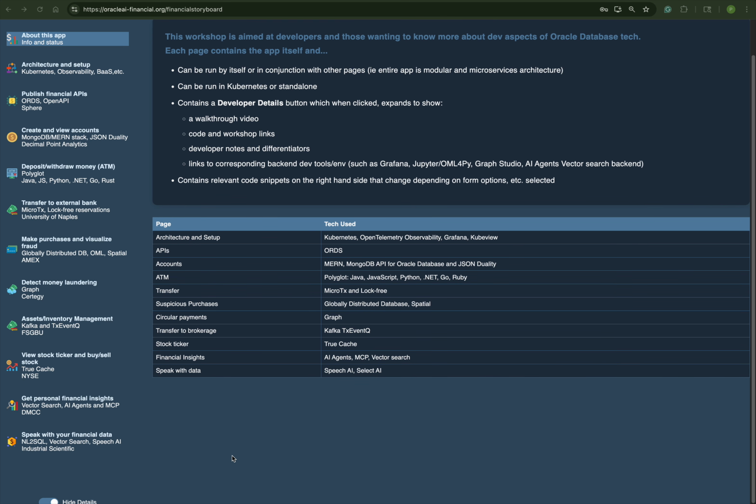And the corresponding workshop is aimed at developers and those wanting to know more about dev aspects of Oracle database tech.